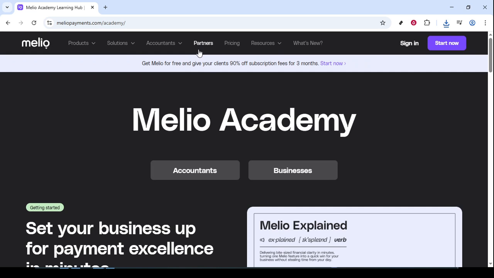This feature is perfect for those seeking collaboration opportunities and integrations that can expand your business possibilities. Melio Partners can offer you additional tools and features that enhance your payment processing capabilities, which can be beneficial for scaling your business or expanding your reach.